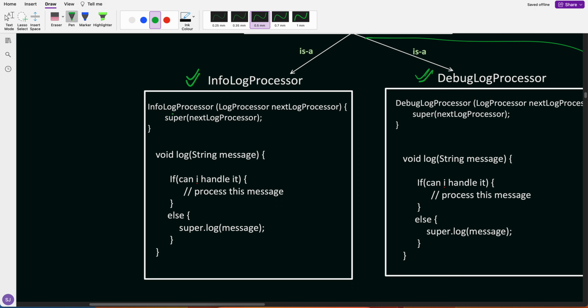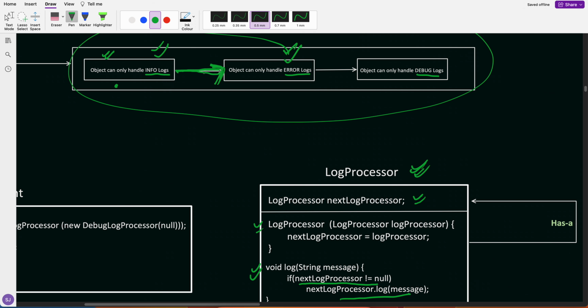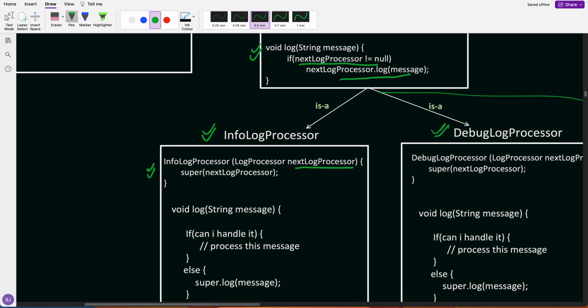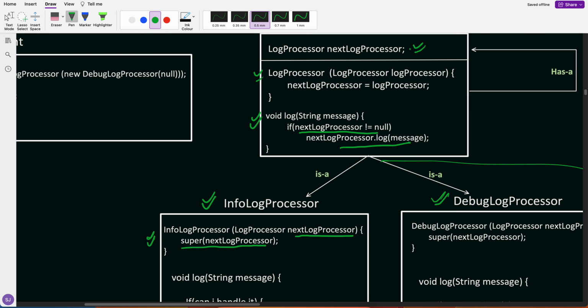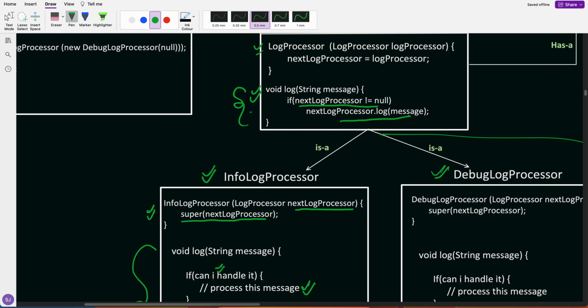Now let's say the info log processor first gets the next log processor after it. So who is connected after you, right? It will get it from the constructor, and it will set it into its parent, saying this is the next after me, right? So this next will get set ultimately. Now when its log message is called, it will check, hey, can I handle it? If it can handle it, it will process the message and return. Else it will tell the parent, hey, I cannot handle it, you check. So it will call its parent's super.log message. So this method will be invoked.